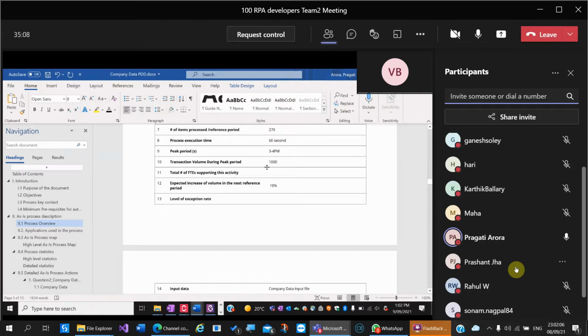Exactly. And the total transaction volume and FTEs: how many members are currently working on this? So let's take 17, because our team is 17 in size. Level of exception rate. Exception rate, in the sense of how many exceptions are currently occurring. That can be 20 to 30% normally, but it should be measured properly before giving out this data.